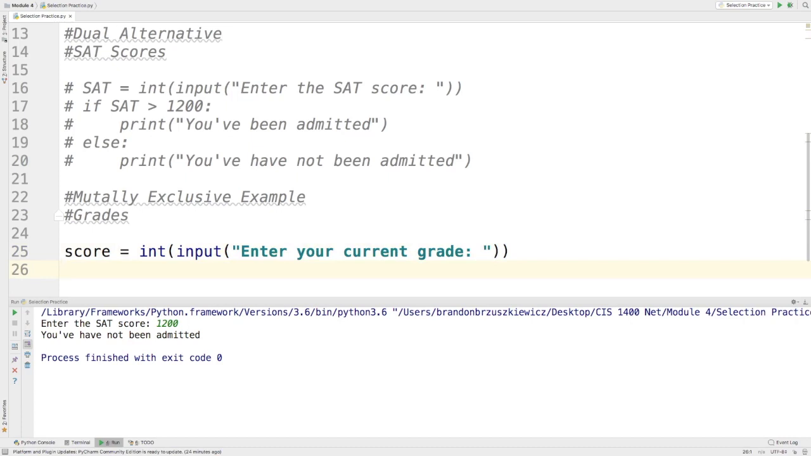Now, anytime you're dealing with a mutually exclusive event, you kind of have to work things in a very particular order. So you have to work them from either your lowest score up or your highest score down. What you don't want to do is bounce all around, and I can kind of show you why at the end of this and what might happen. So for this, let's start with the highest score down. Anything greater than or equal to a 90 is considered an A.